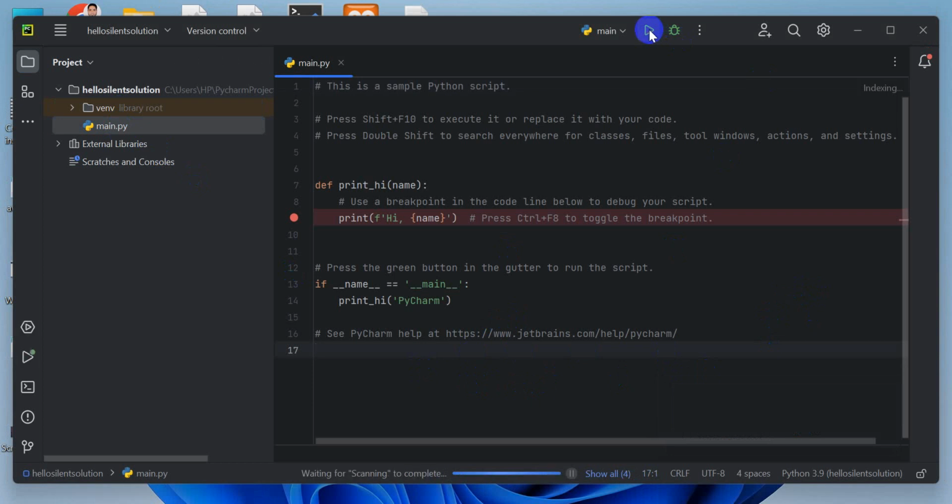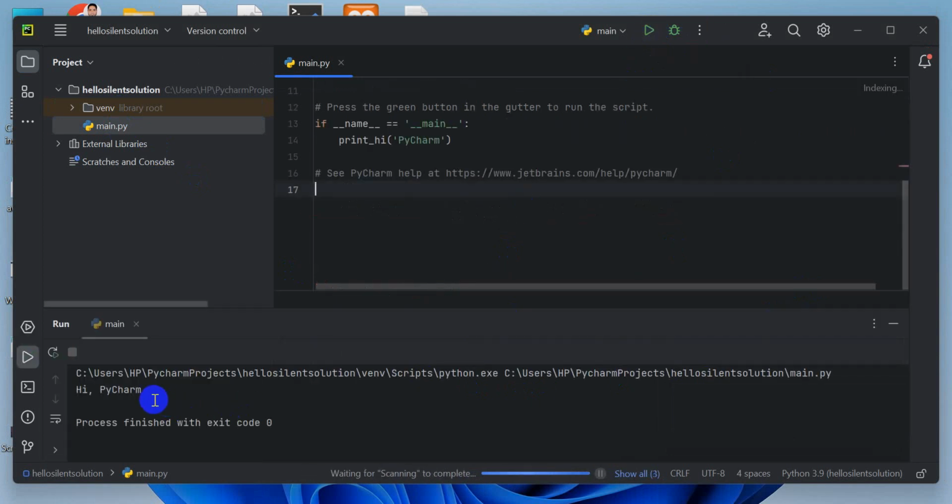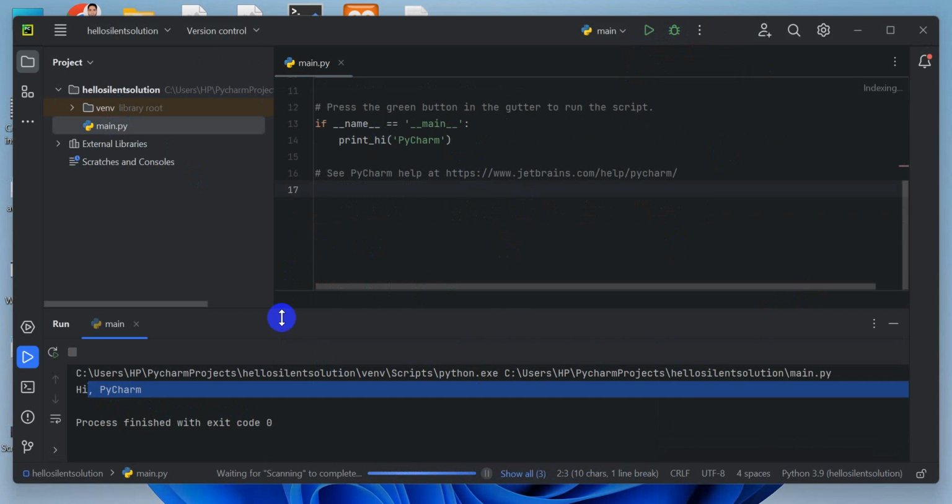Here, click just run, and hi PyCharm. Here hi PyCharm is working properly, and thanks for watching.